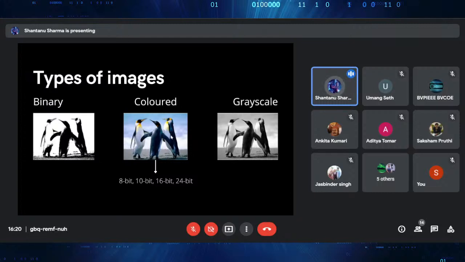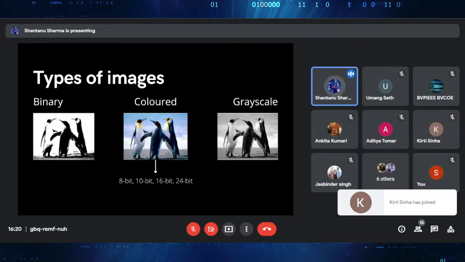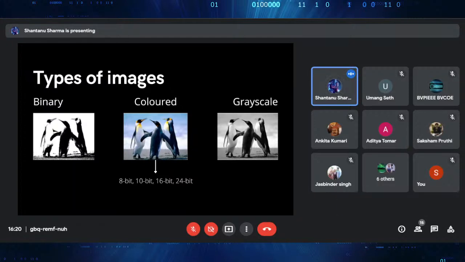Then there are colored images. Colored images are a bit more complex. They are divided into three parts: red, green, and blue, like RGB. All the pixel values of red, green, and blue combine to make a colored image. Colored images can be further divided according to bit size, like 8-bit, 10-bit, 16-bit, and 24-bit, etc. 8-bit is the most common image format.